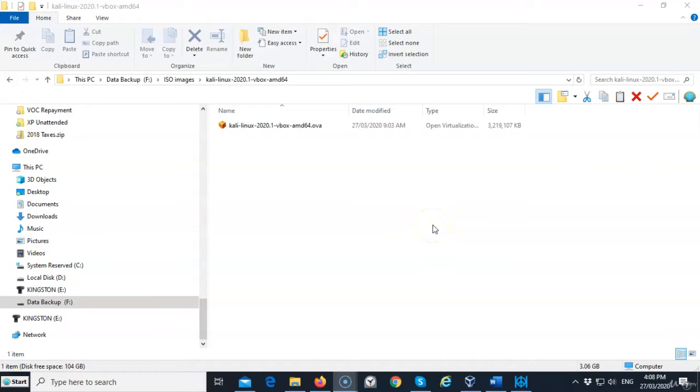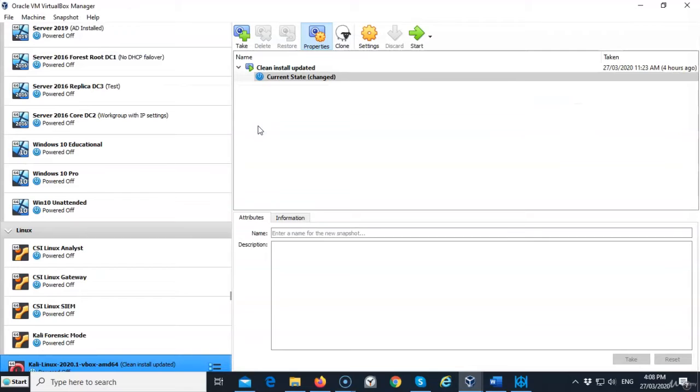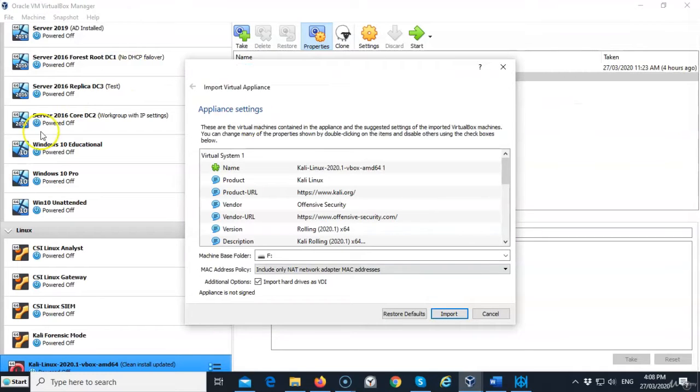Now once your download is complete, just browse on over to where you saved that download. Find the OVA file for Kali Linux 2020.1, and all you have to do is just double click it. It's going to associate itself inside of VirtualBox. So as long as you have VirtualBox installed, you can now just double click the OVA file. It will find VirtualBox and begin the installation for you.